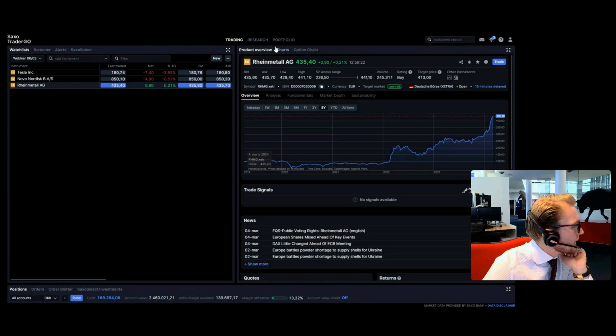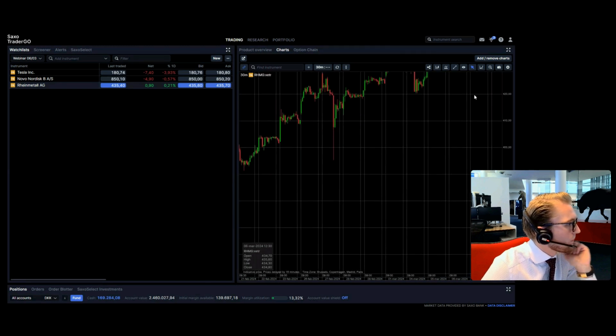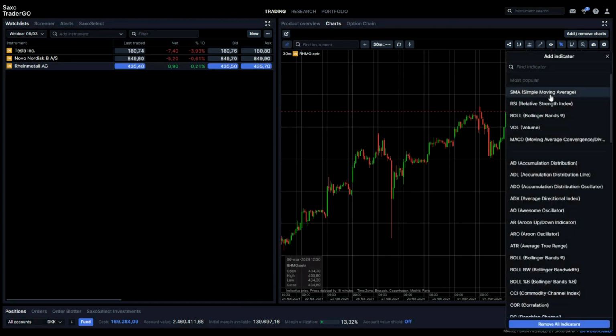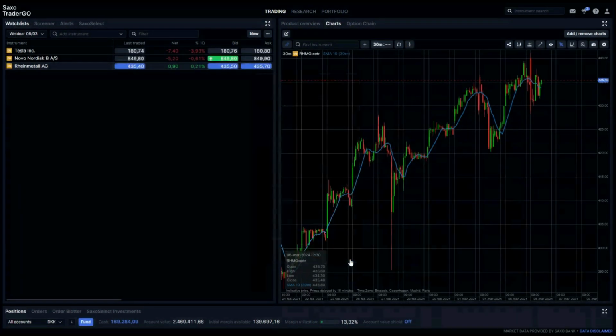And then you also have these charts up here, where you can look more into detail at the candlestick chart instead of just this regular graph. And in this charts section, you have all of these different technical annotations. You have these different indicators. For instance, we can try and add the simple moving average just for you to see how it looks.